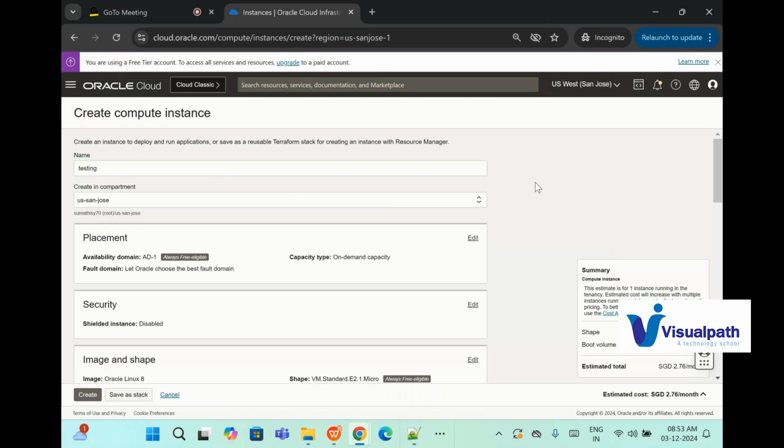And compartment, I told you, right? See, these are the compartments which I have built. I can build in any compartment. Do you want me to select any compartment or shall I select this? US San Jose. Yeah, fine. Cool.